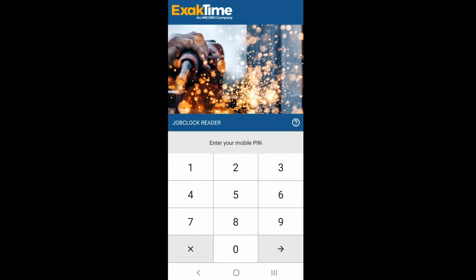So just barely, we took a look at the employee. I'm going to clock in again as that same employee to show you how you can change different job codes and locations throughout the day. And then we'll take a look at a manager view, and then we'll also take a look at the admin view.